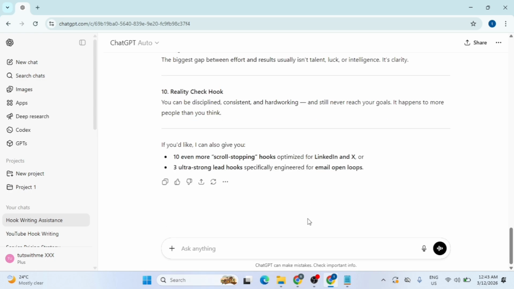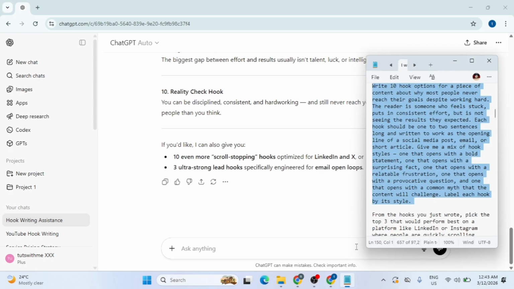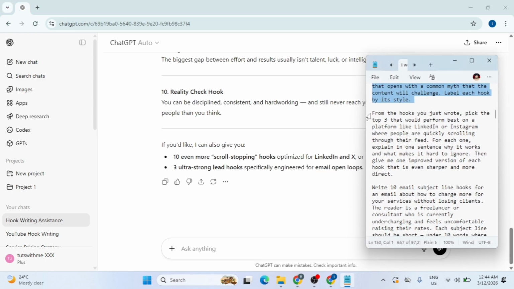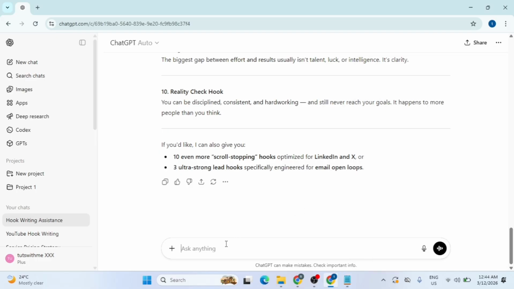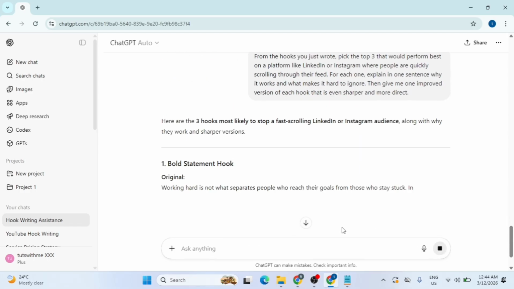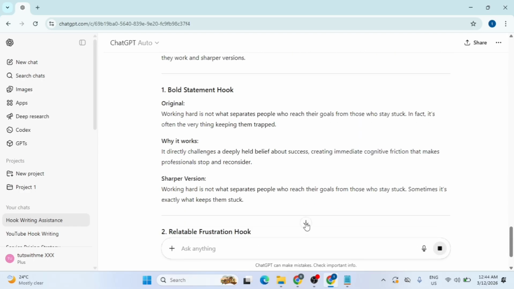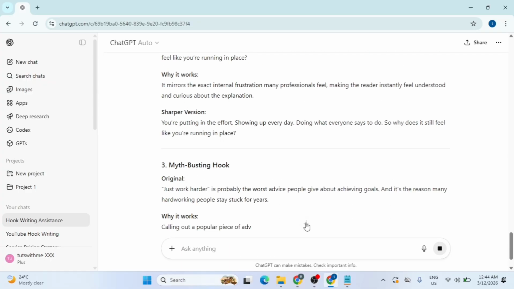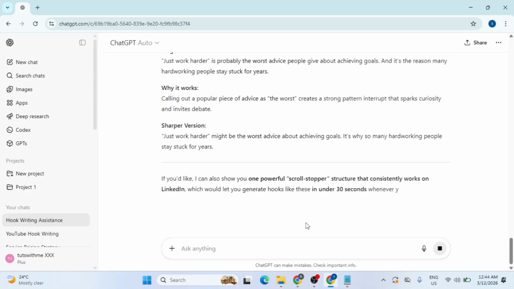To make these even better, I'll copy a follow-up prompt to refine the results. I want ChatGPT to pick the top 3 hooks for platforms like LinkedIn or Instagram and provide even sharper, more punchy versions. After pasting and sending this, I get a breakdown of why these specific hooks work, along with the sharper versions that are ready to be used in a real post.